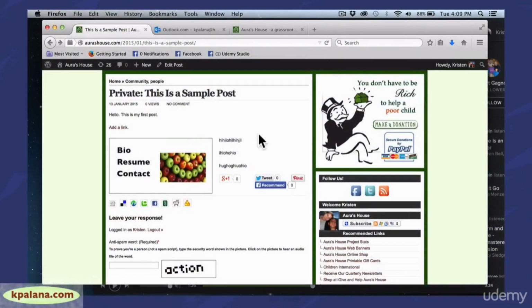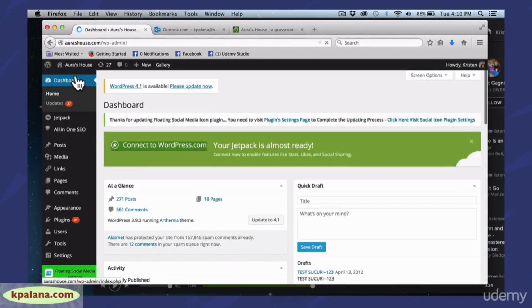Alrighty, so we made our first post. So let me show you. Let's go into the dashboard and let me show you how to make your first page. So under the Pages tab, so we went under Posts, and here you can also find where you can add categories and tags as well. So we did it from our own Create a Post page, but you can also do it here.